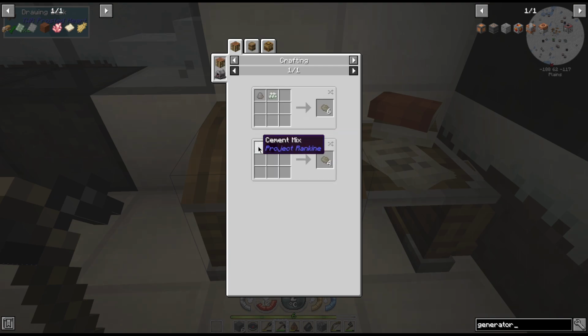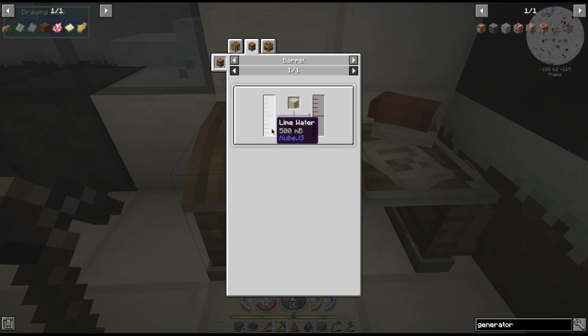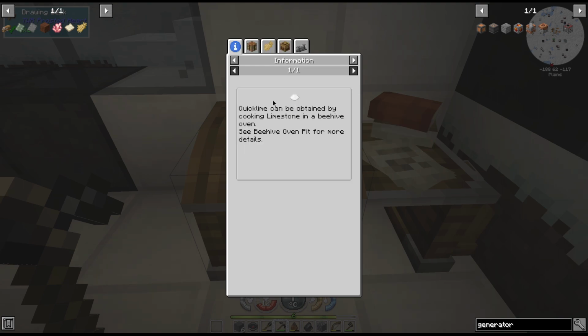And for the mortar, we need cement mix and perlite or sand. Barrel. Lime water and sand gives us mortar. Lime water is water and quicklime. Quicklime can be obtained by cooking limestone in a beehive oven. See beehive oven pit for more details.